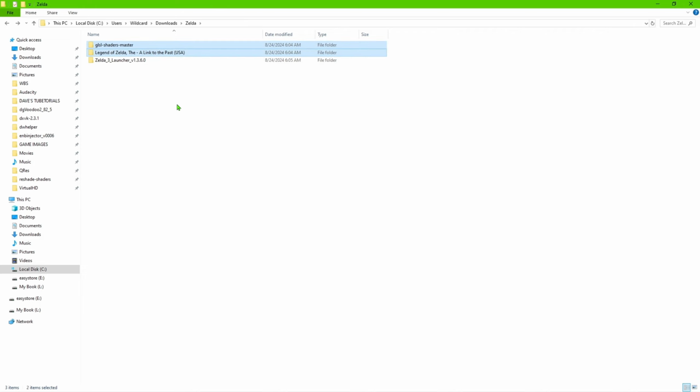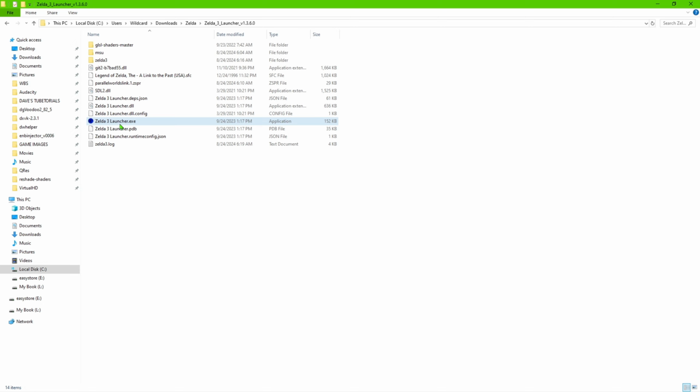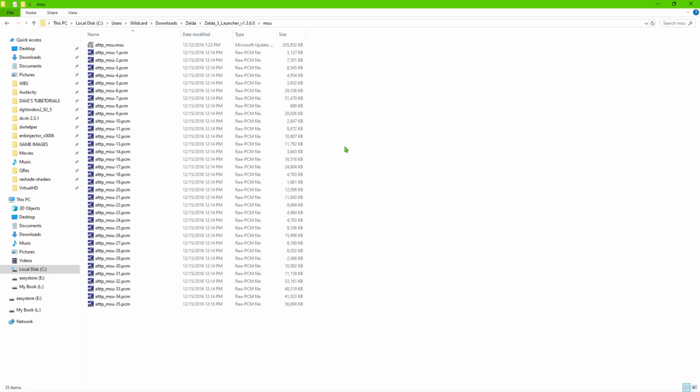And we can also delete the other two because we've already taken the files and put them inside here. So once we have that, just go ahead and open up the folder that contains the launcher. Okay, now that we've done that, what we're going to do is go inside the MSU folder. Now, since this method here does not play the video from the files, we are not going to need this file here.